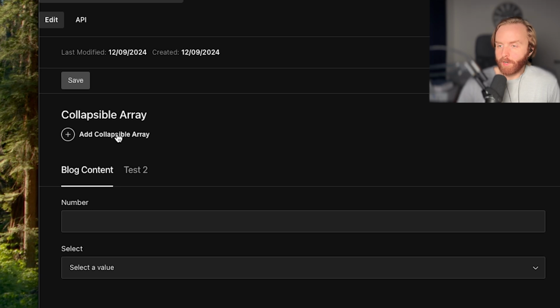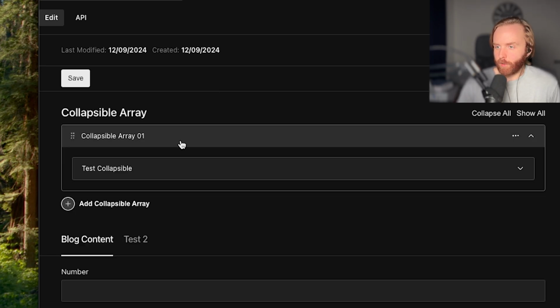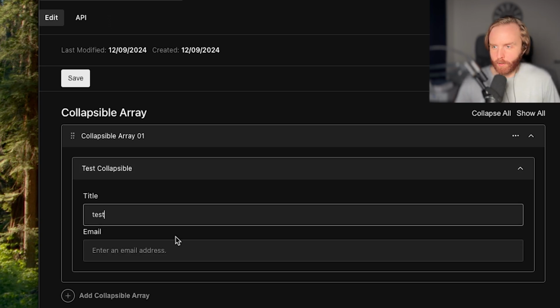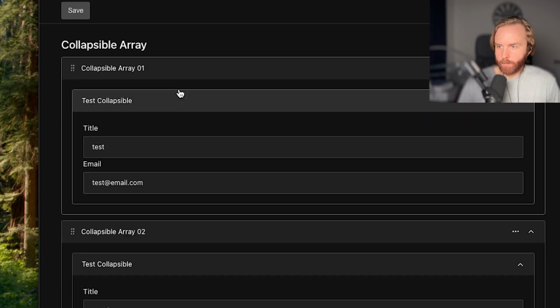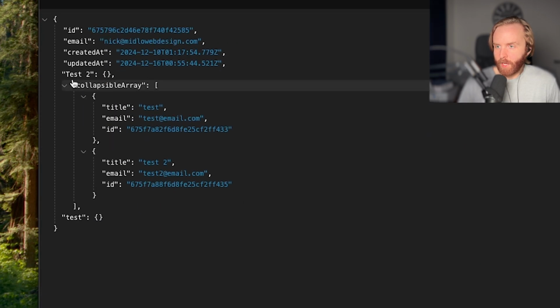And when we do that, we'll have an option to add collapsible arrays to our post. So if I do that, I can then open this up, do a test for each of these, and then add another one. And then when I save this, we can see here in the API, we have our collapsible array with the two rows that we added.